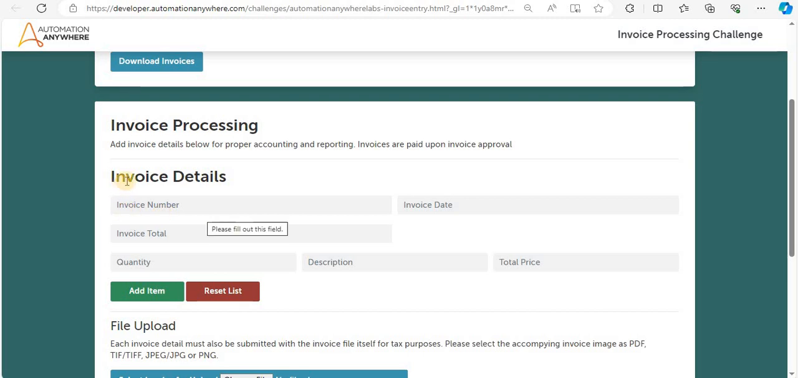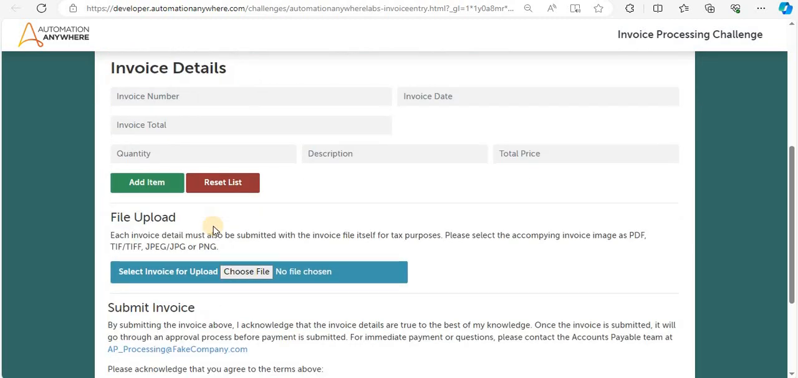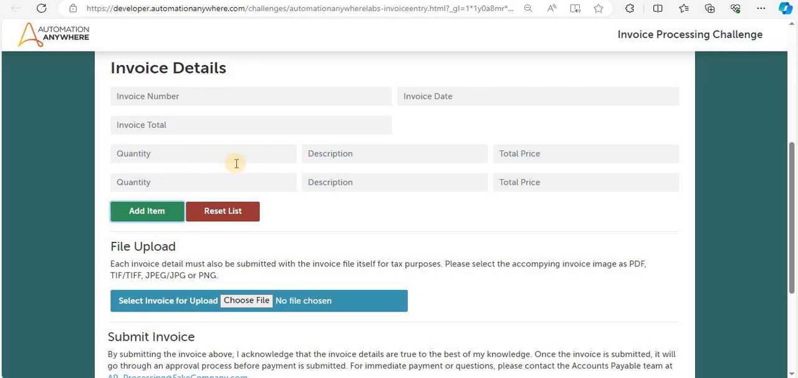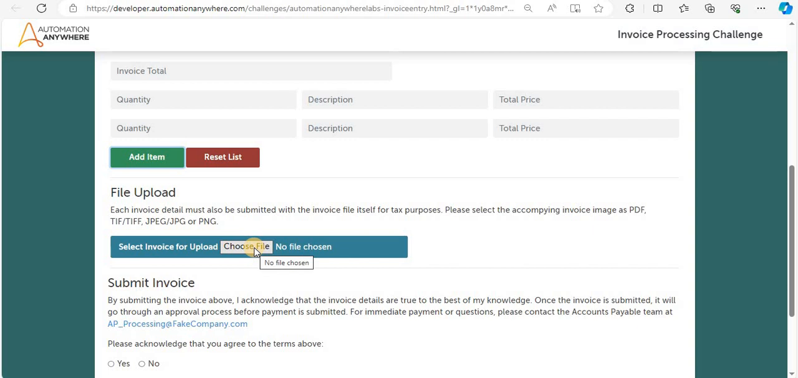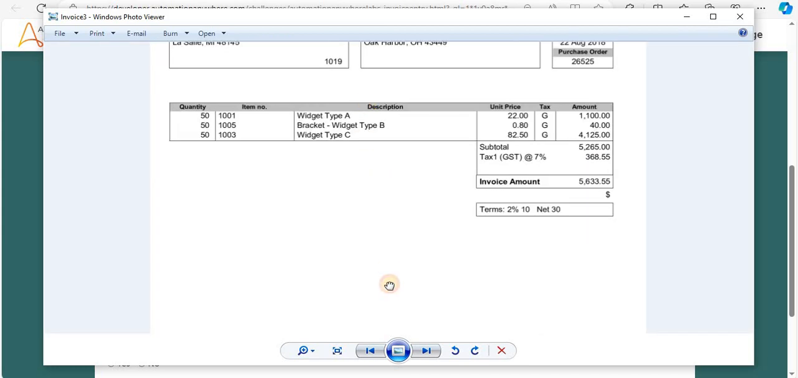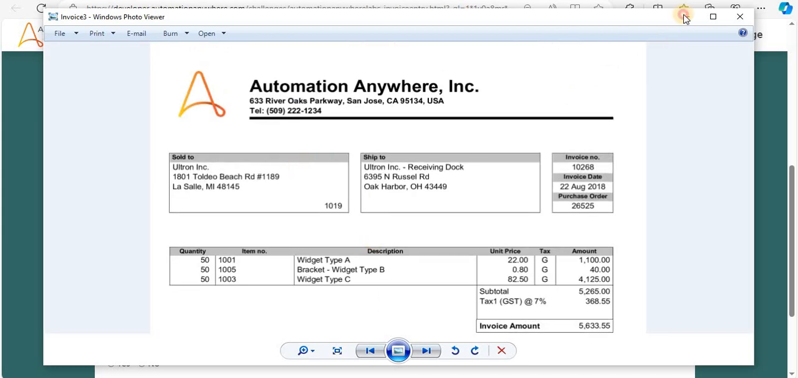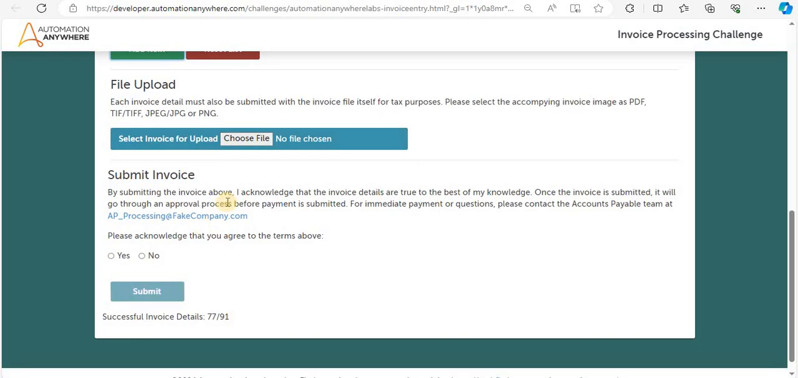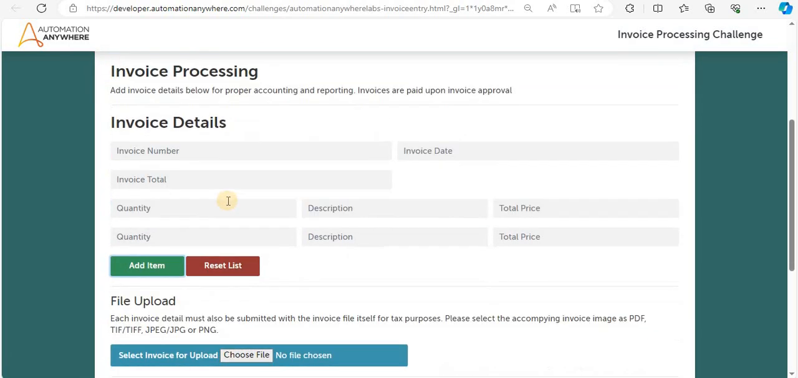In this invoice processing challenge, this is the main page, and we need to fill in the invoice details, clicking add item if there is any new table or data. After that, choose the original file, which is actually a picture like a TIF file, and then submit each one by one.